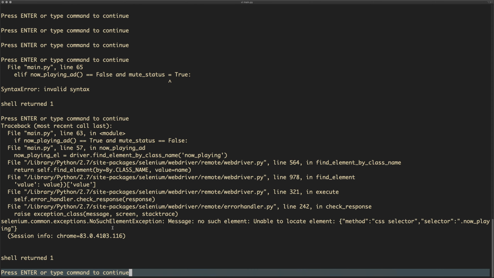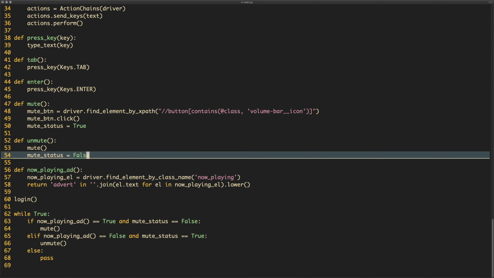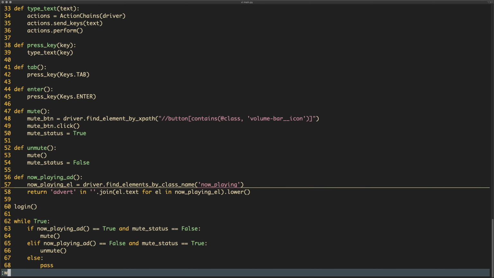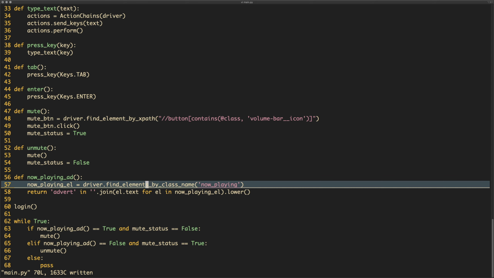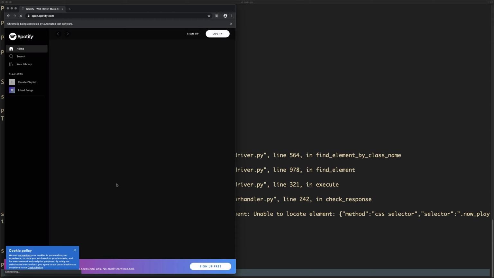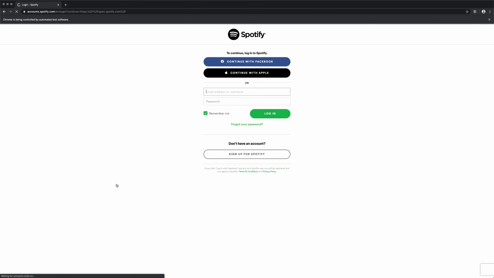Right. Okay, let's figure out what the problem is. The problem is a no such element exception. Message: unable to locate element now playing. So I have done something terribly wrong. Oh, I can see what I've done. I've probably not typed in elements. I think that should work. I hope that should work. Run it. The problem with doing this is it takes a good few seconds to run each time because we've got to wait for it to log in and do all that sort of nonsense.